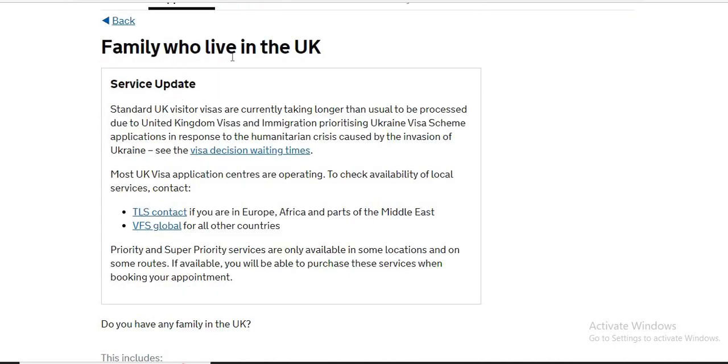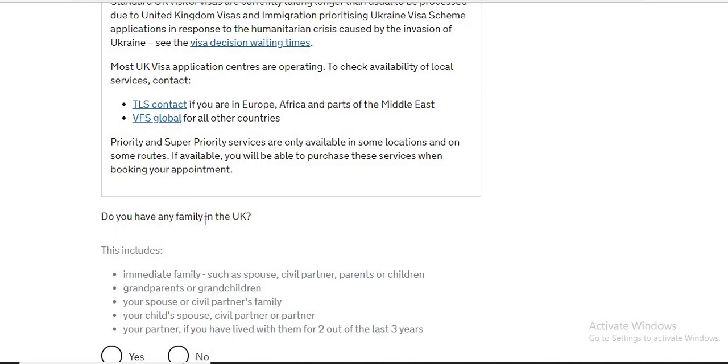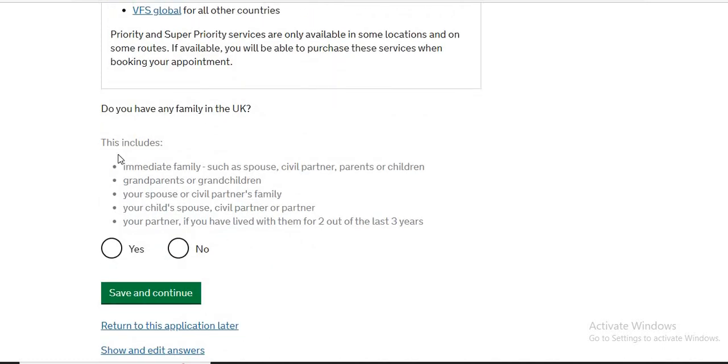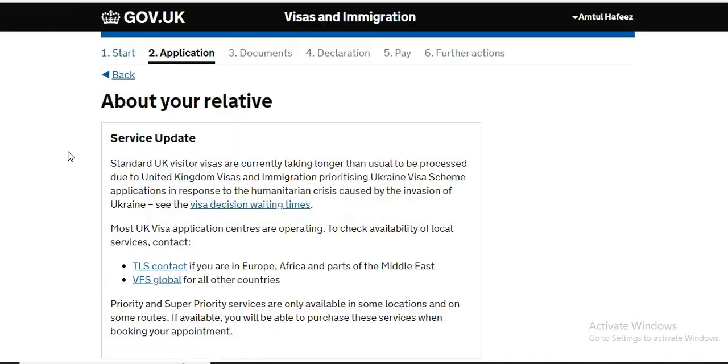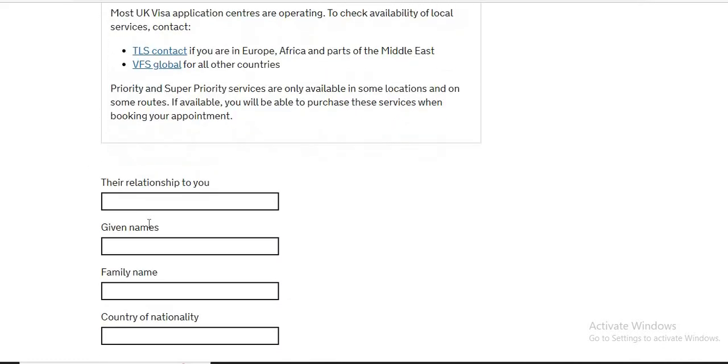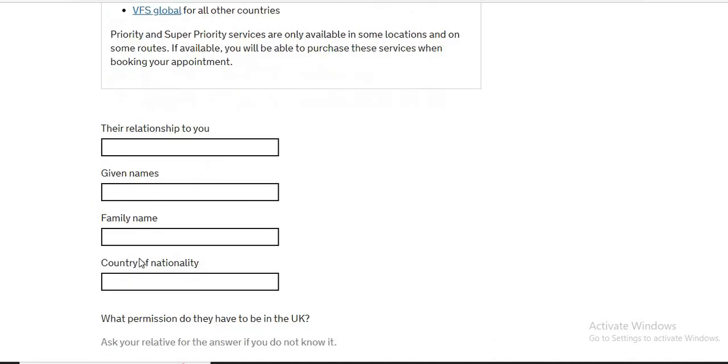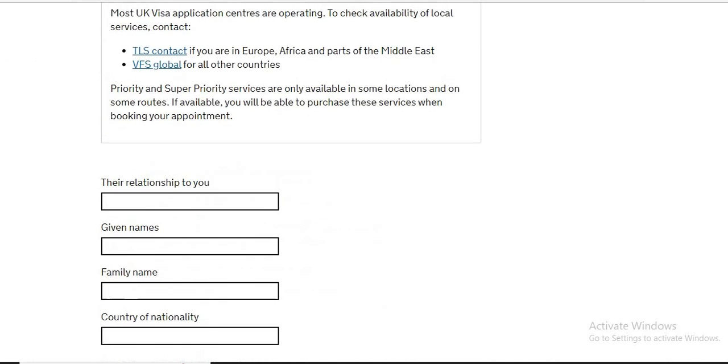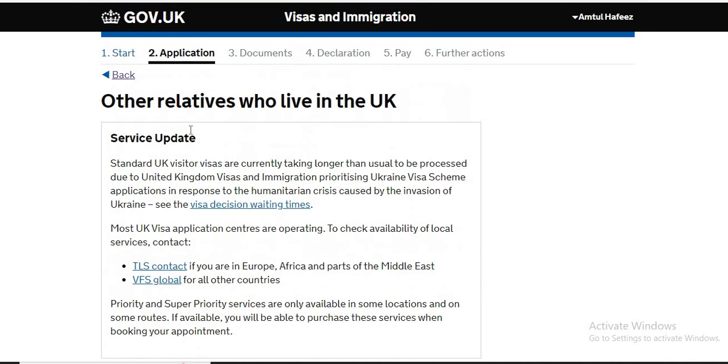Family who live in the UK. Do you have family living in the UK? This includes immediate family such as spouse, civil partner, partners or children. Yeah, so you have to put all the details over here. So it's asking about your relatives and their relationship to you. You just put all the details over here. It's also asking about any other relatives who live in the UK.